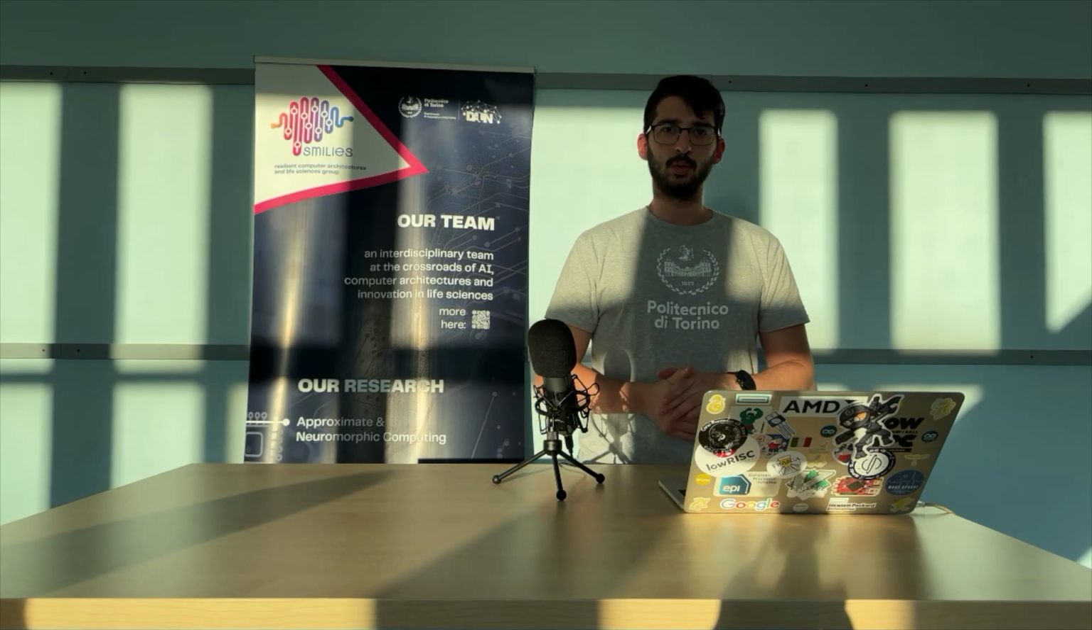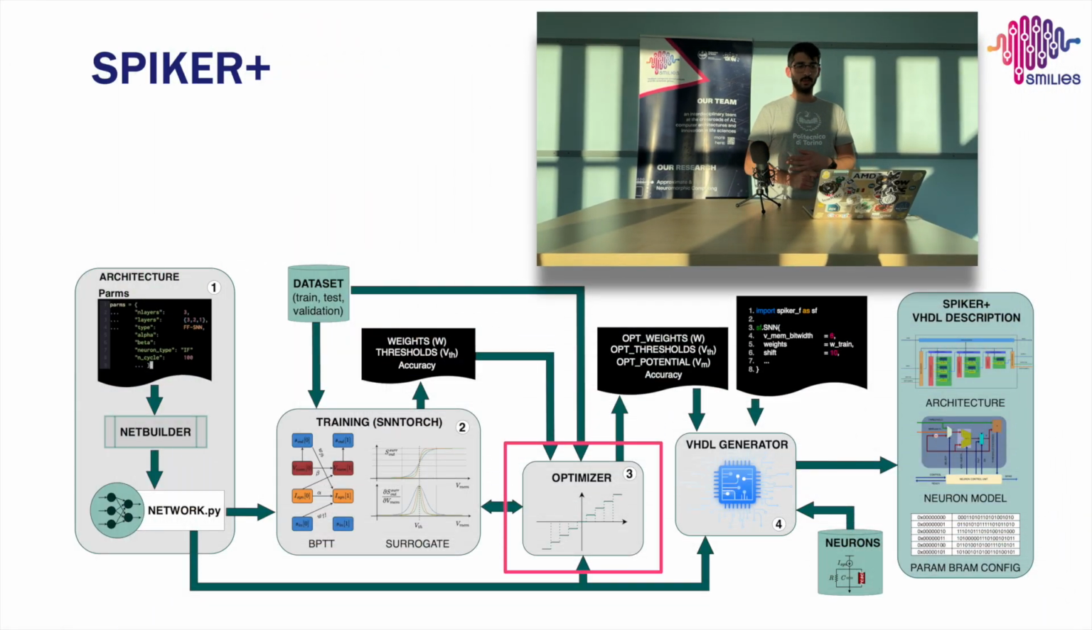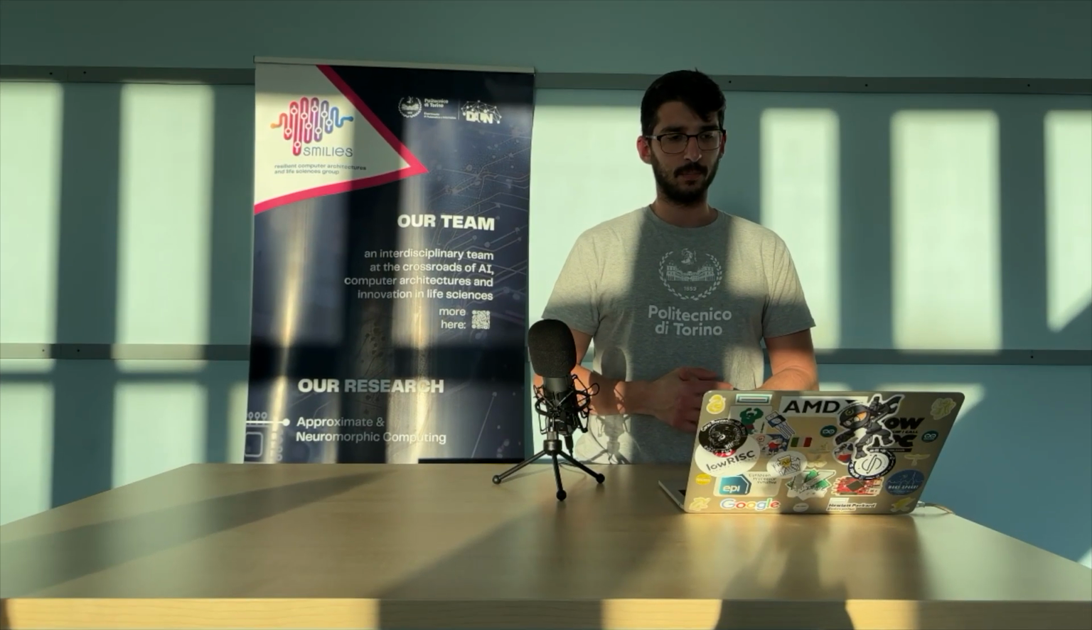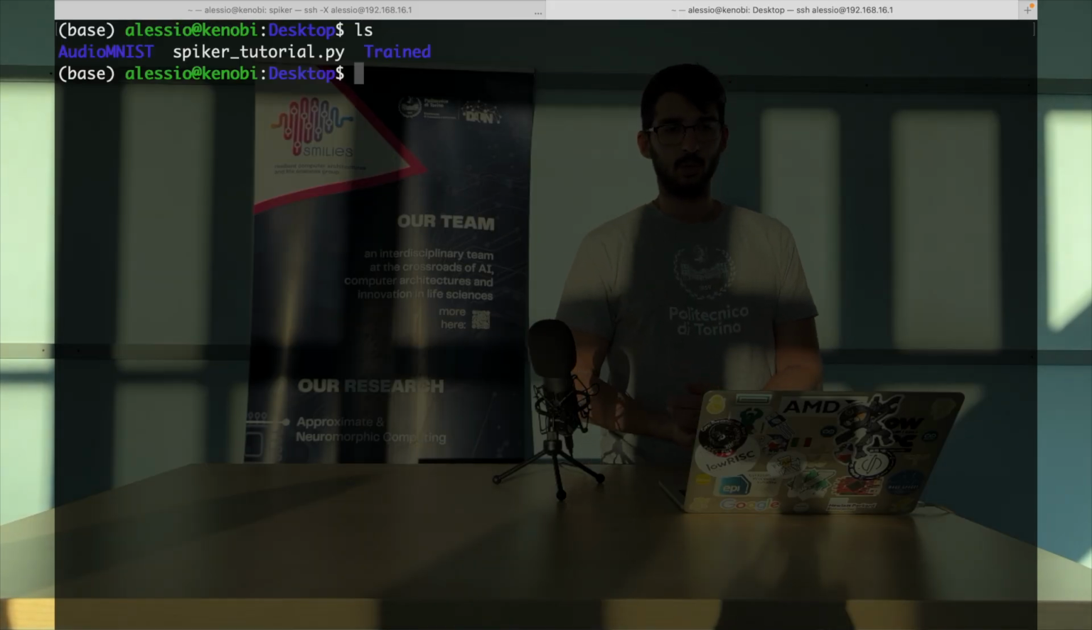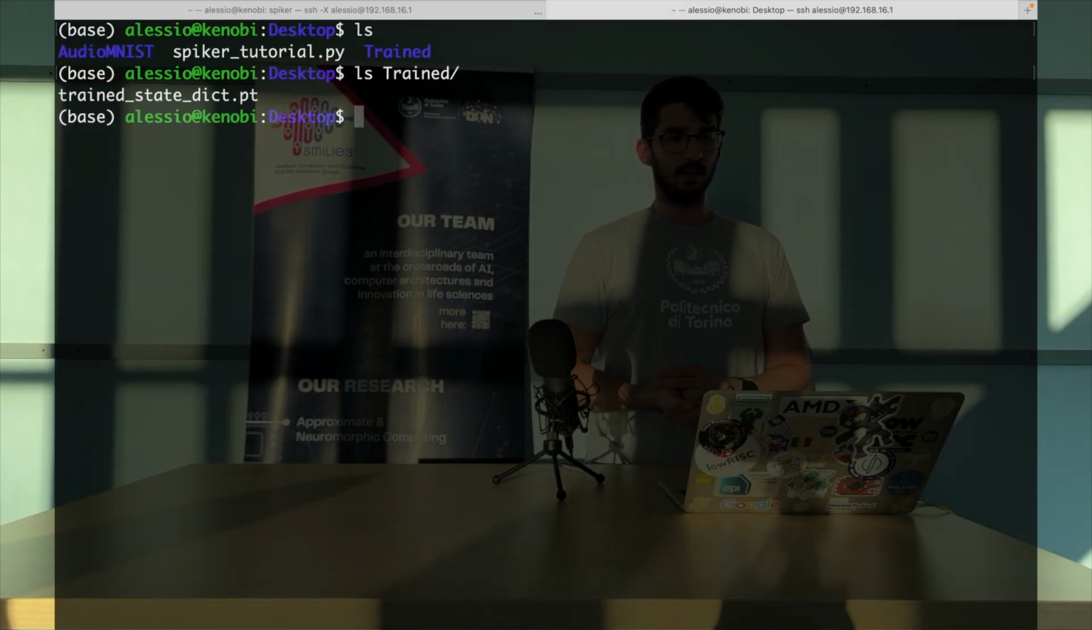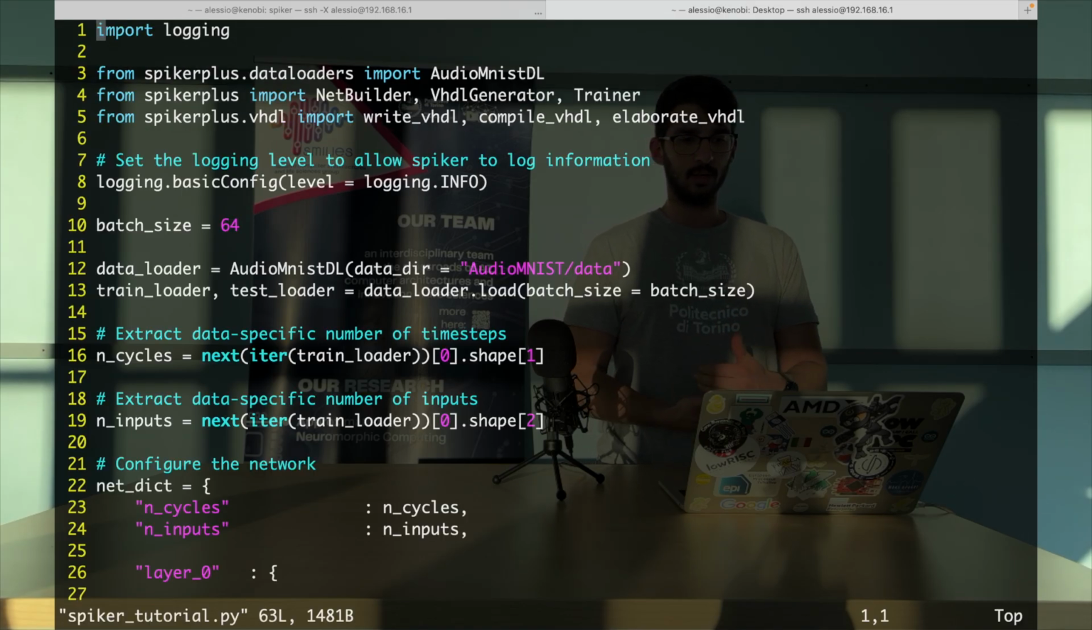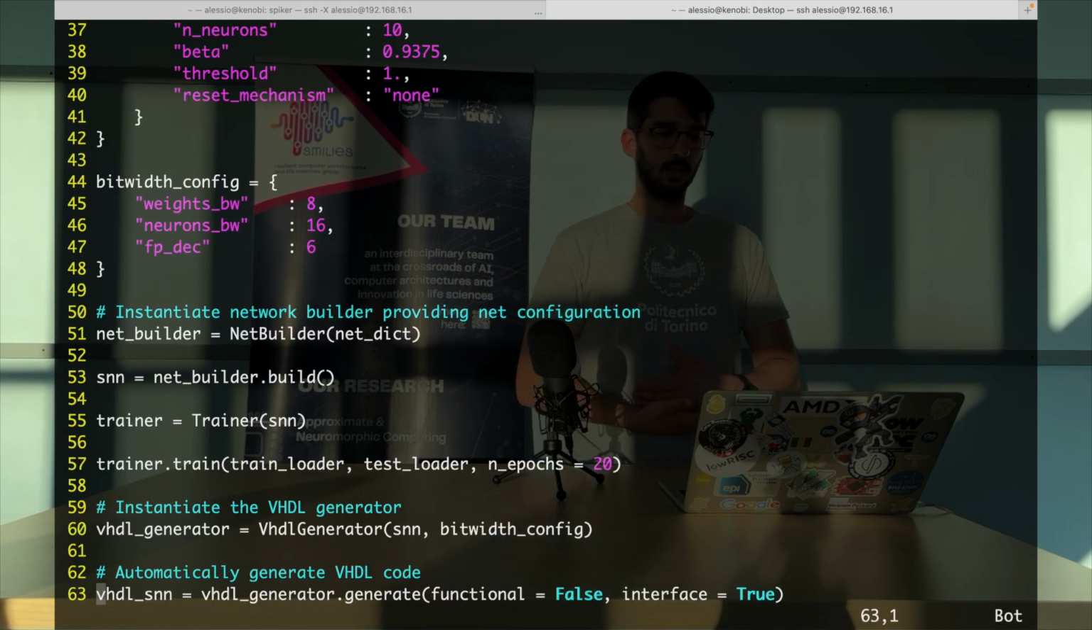Welcome back everyone. In the previous tutorial we saw how to train the network before putting it onto the FPGA. The last step that we need to perform is to select the optimal number of bits to assign to each parameter of the network. So if we start by looking at the directory in which we are working, we said that we previously exported the state dict of the network.